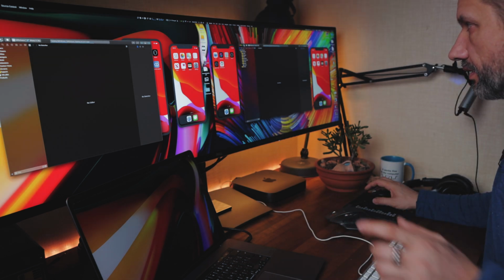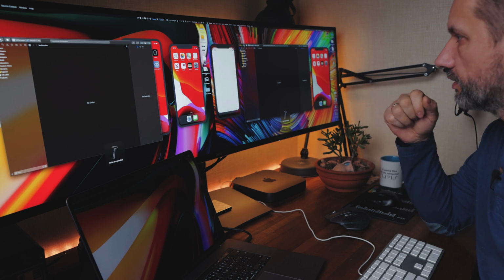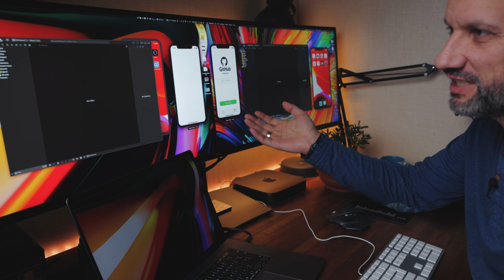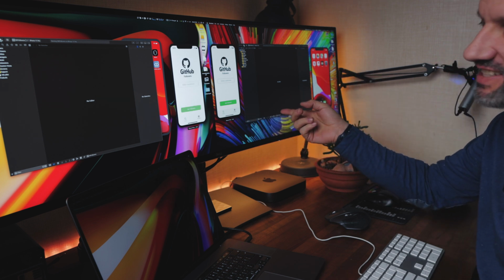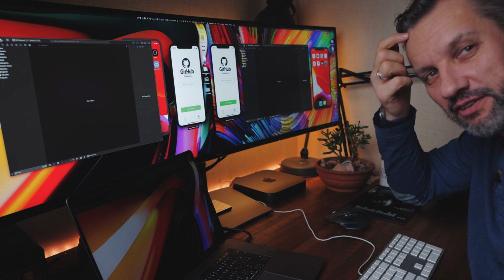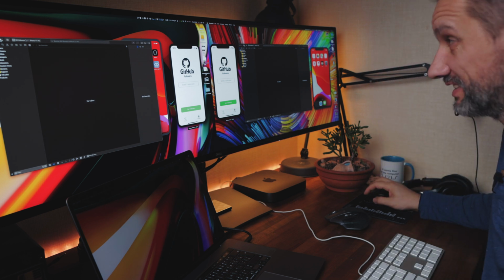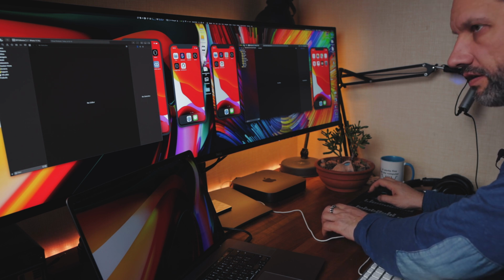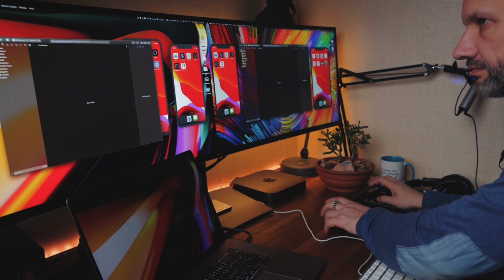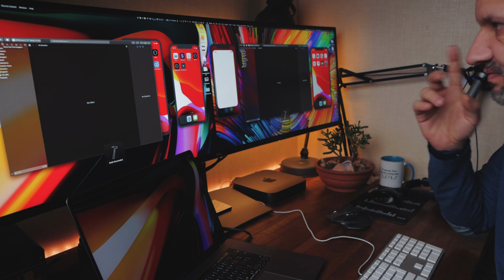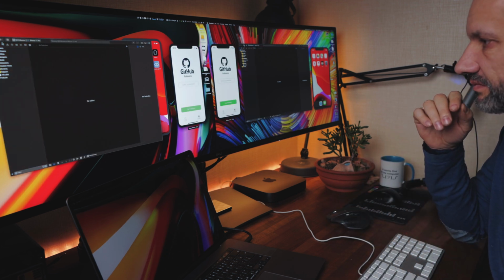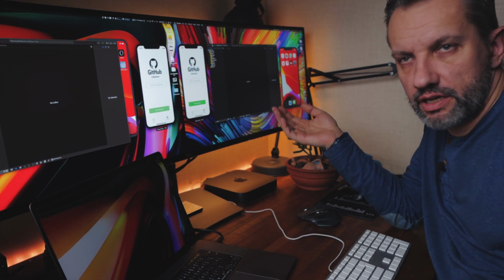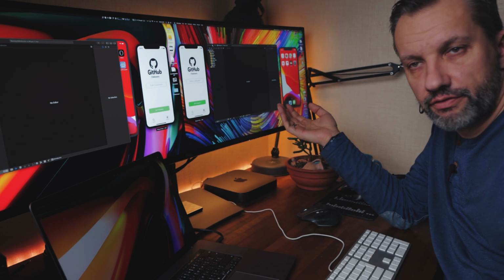1, 2, 3. Again, building very fast. How is that possible? This was faster. The Mac Mini was faster on this project. Let's try again. Okay, again. 1, 2, 3. So as you may see, speed here is about the same, and the Mac Mini somehow is even faster.